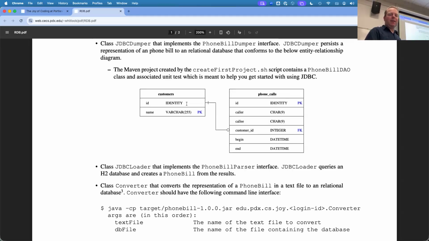So the idea here is that everybody follows the same schema. And because of that, I can interact with that database outside of your program and get information about it.